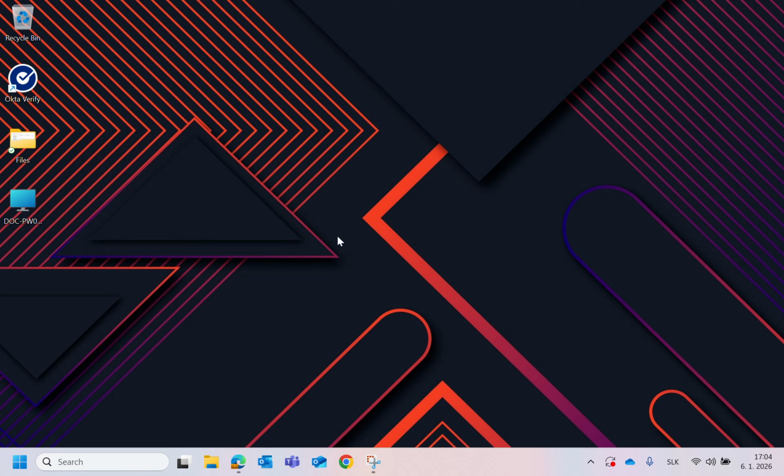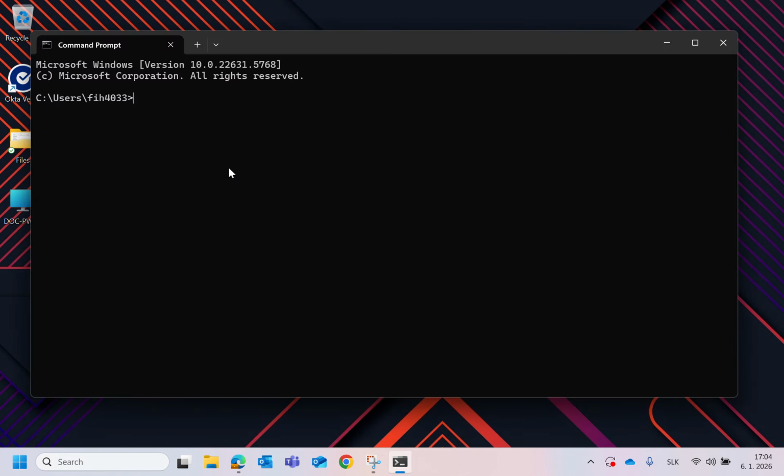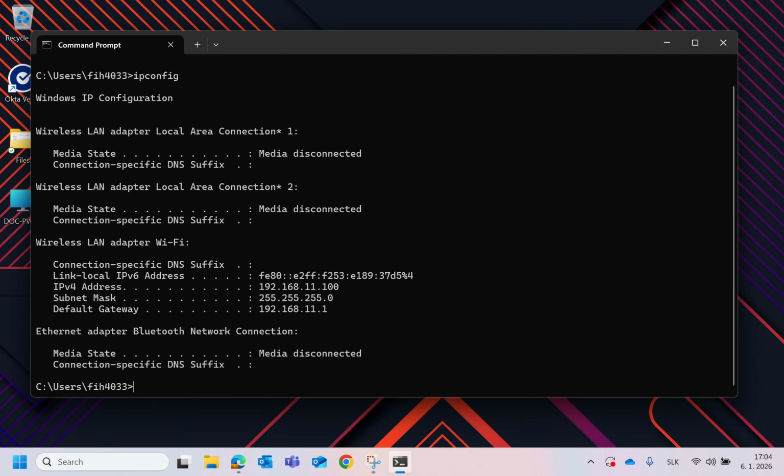Now I need to make sure I'm connected to the right IP address. So go to the search bar and type in CMD for command prompt and press enter. Now type in ipconfig and press enter. And under the default gateway, you can see your new router's IP address.